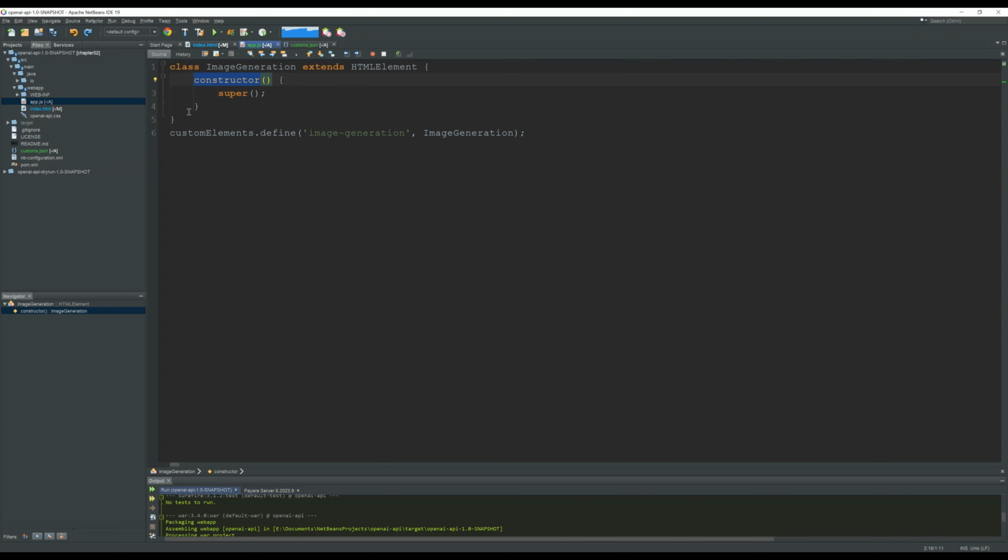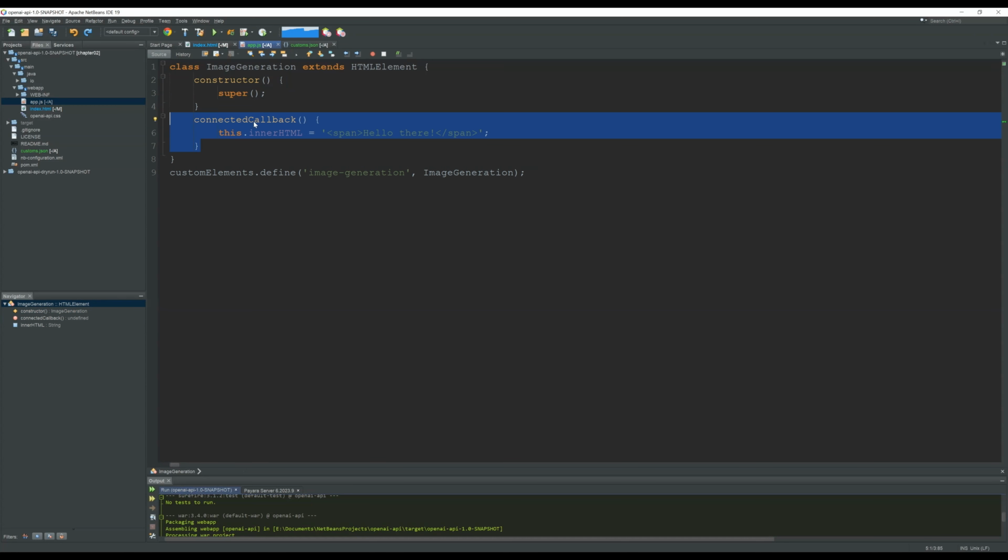Okay, right now this does nothing, so let's try to give it a bit more functionality. So let's start with our first lifecycle function, and this is the connectedCallback. I'm going to be adding a link at the bottom in the description where you can read more on the documentation of how custom elements and their lifecycle work. In this case, I'm just going to do a hello there. And once I save this, let's try to see how that looks.